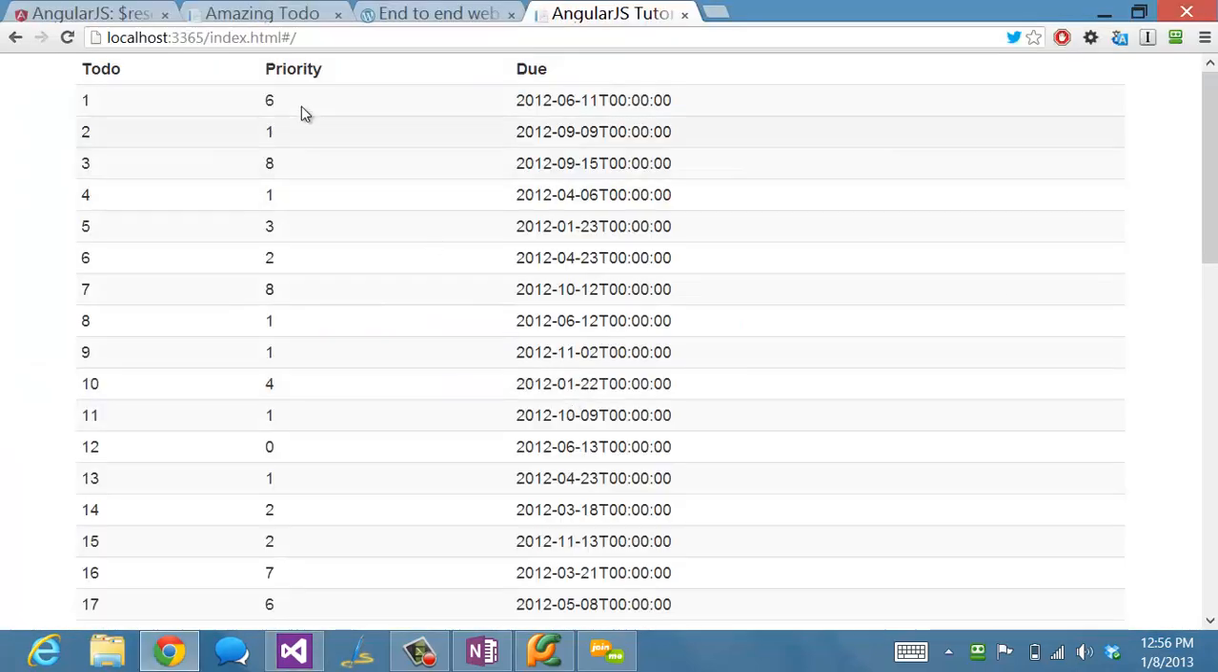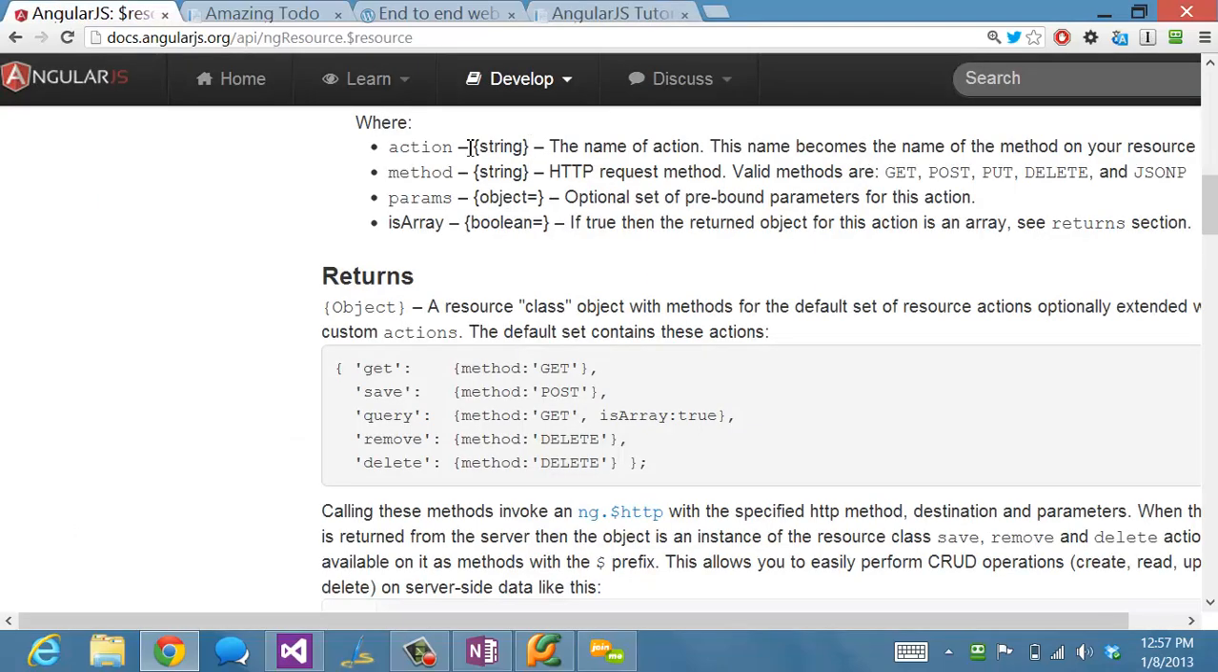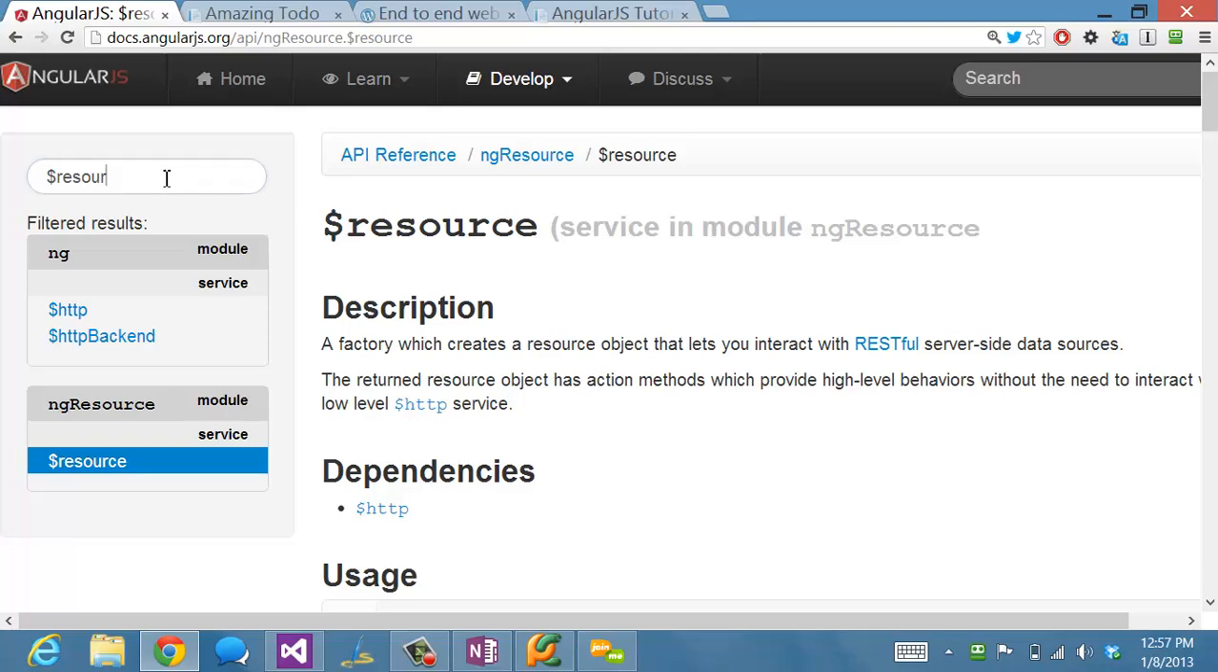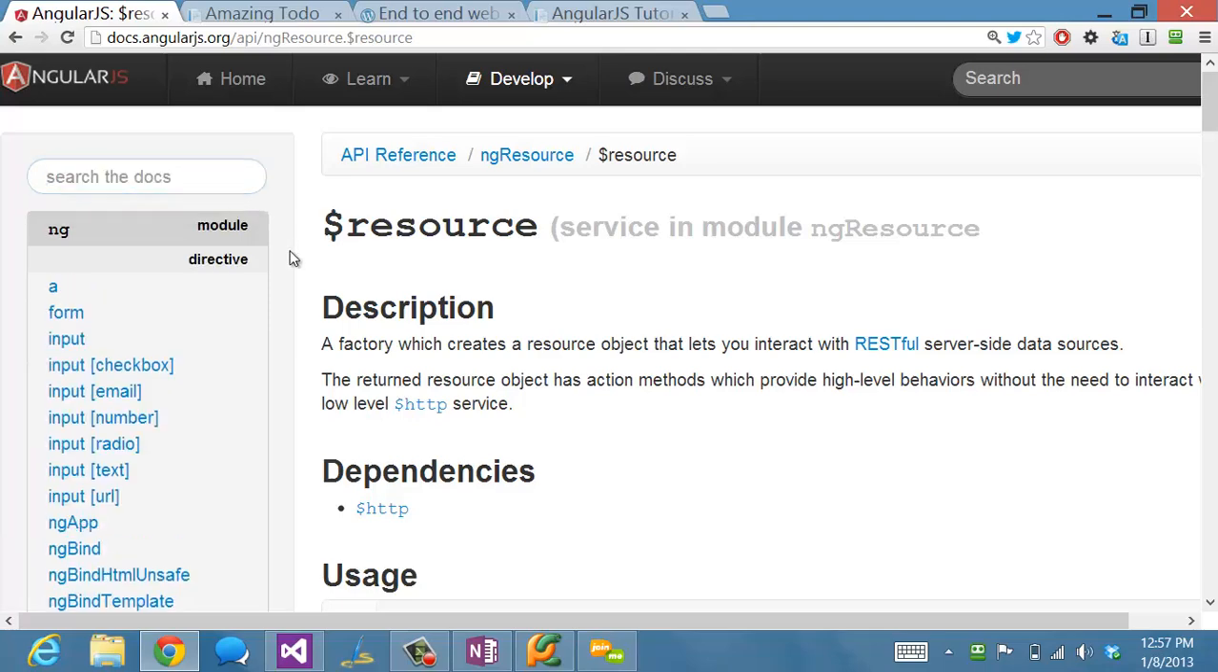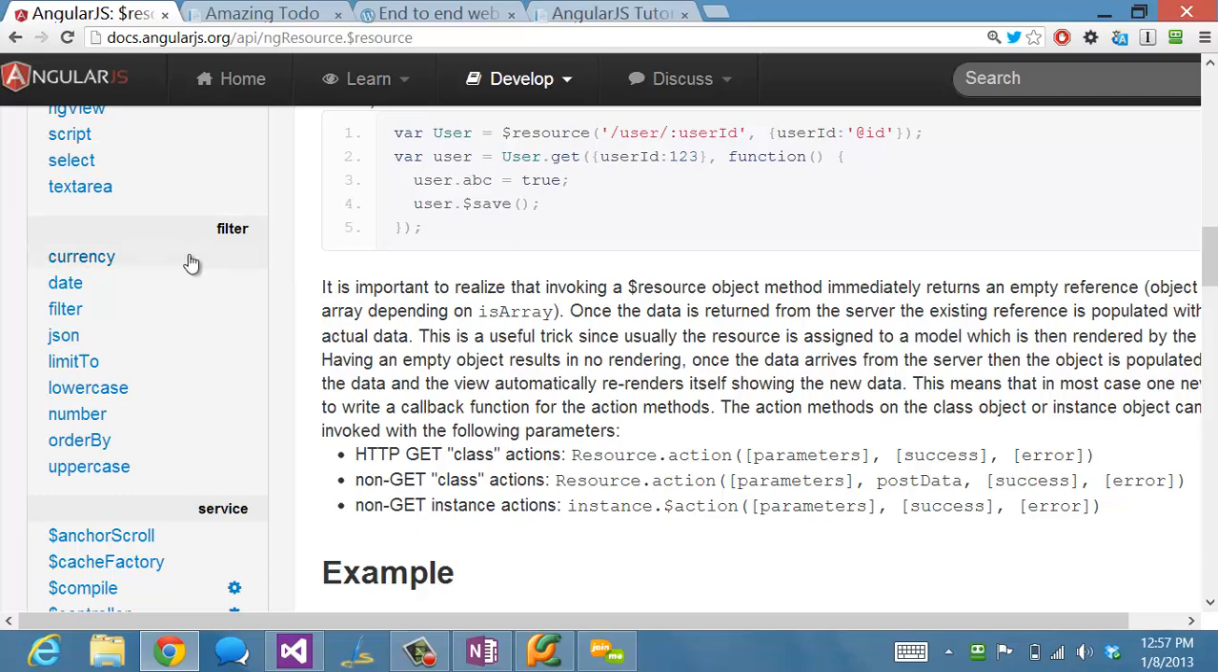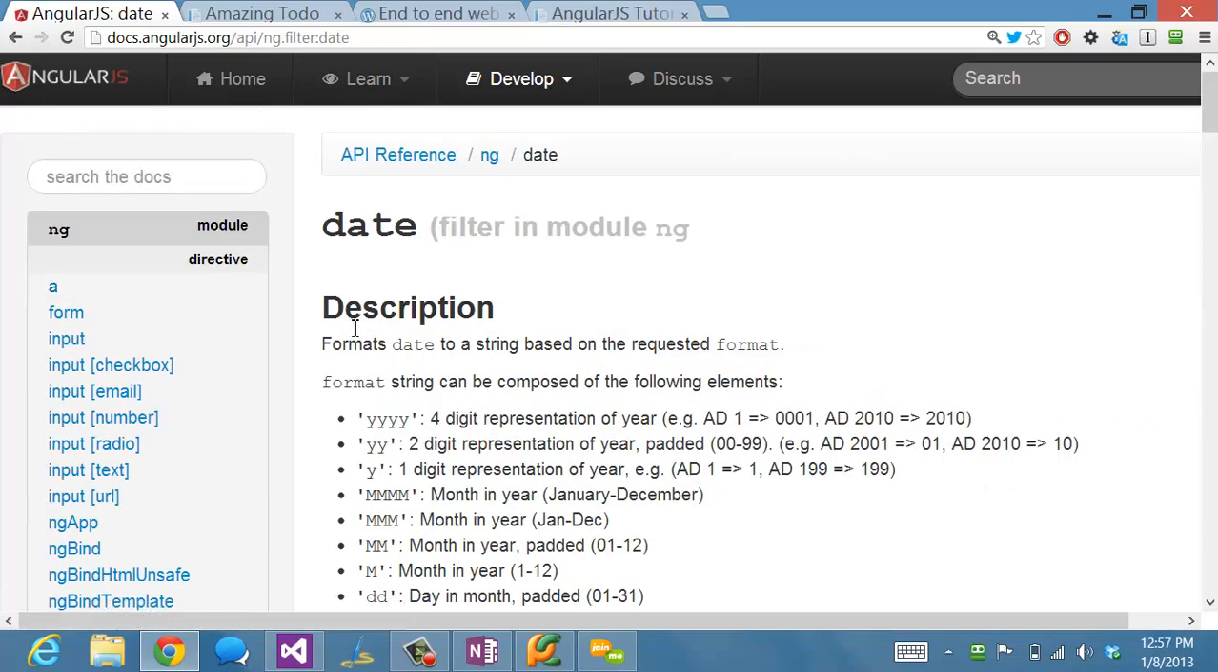Most importantly, though, we now have a working list here. The only other thing I want to do in the last 3 minutes is make this look a little bit better, because currently that's a rather ugly way to display a date. One of the handy things inside Angular is something called filters. And filters are basically ways that we can change the way that something is displayed. And there is a date filter, which is going to take a date and display it in a particular way.